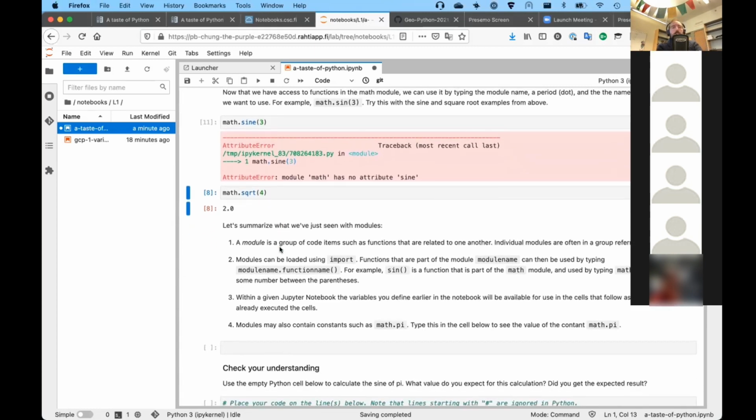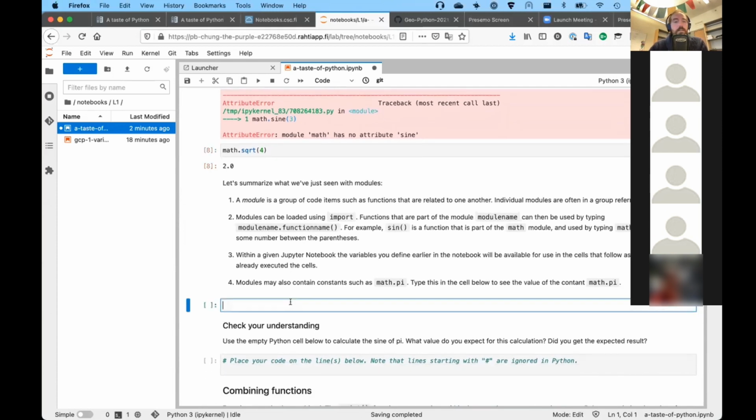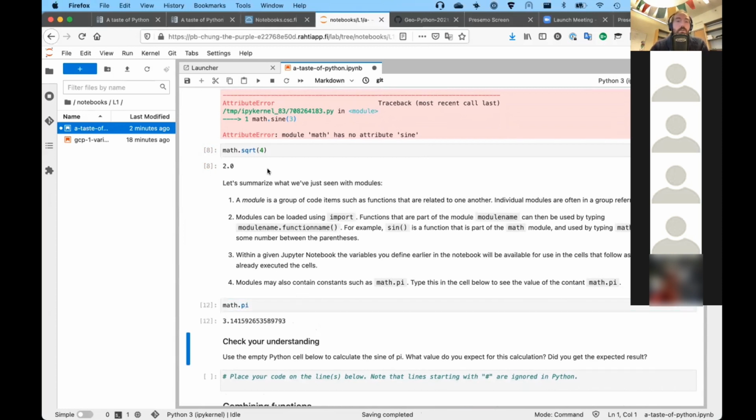So we can deal with many of these different libraries, and we will later in the course handle many of them. But for now, we're just dealing with the math library that has a bunch of functions related to mathematical operations. In addition, it does have values that are stored in memory, like the value of pi. So if I type in math.pi and run this cell, you'll notice there's no parentheses here.